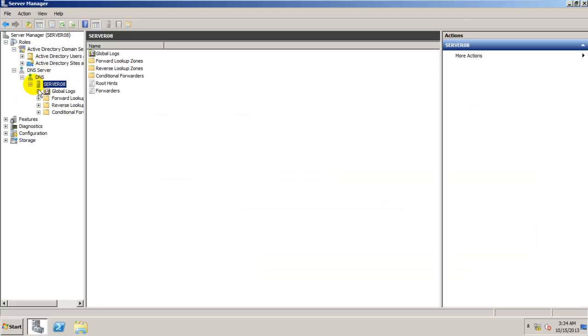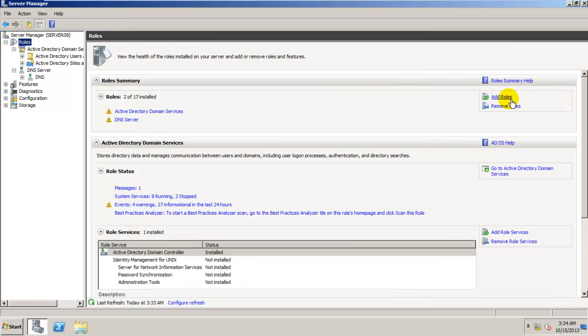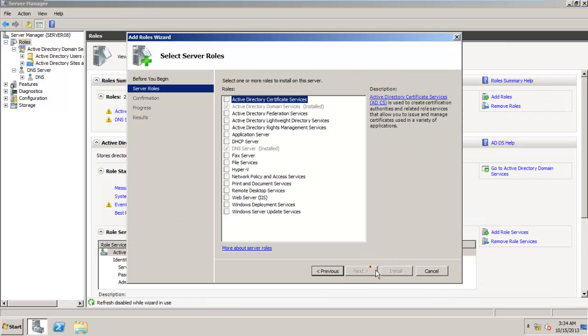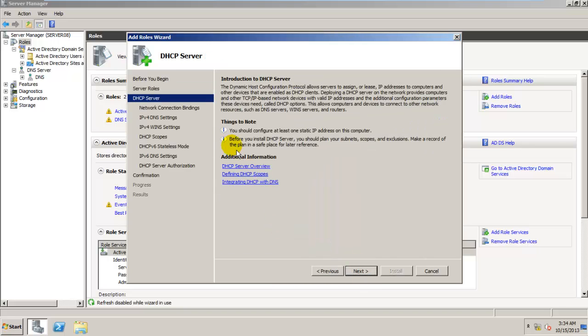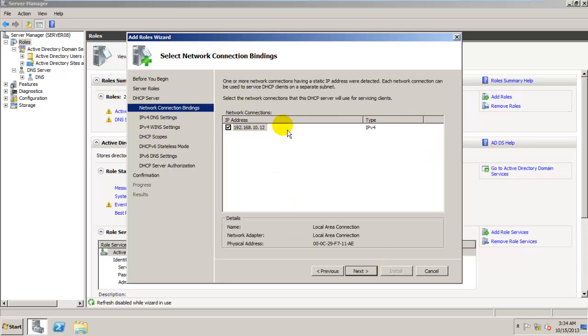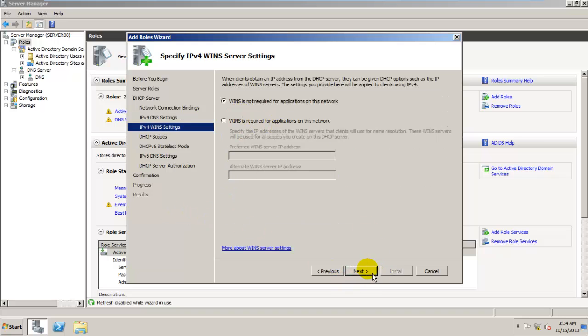So now what we're going to do is we're going to add DHCP. So we're going to add roles. We're going to click next and we're going to add DHCP server. Click next. You should configure at least one static IP address on this computer. We reset that. So this is our server. You can leave it default like that. Everything I'm going to leave it default. I'm going to validate this and here shows you have a problem. I'm just going to click next. I'm going to leave it as default here.